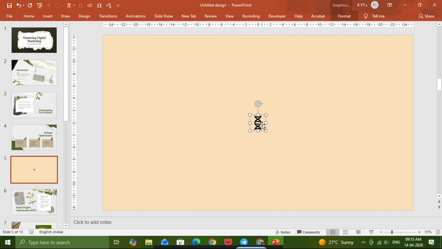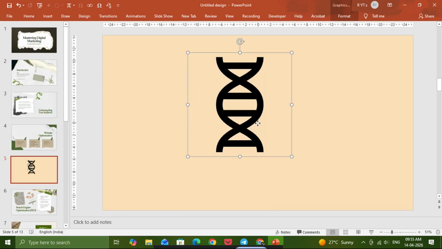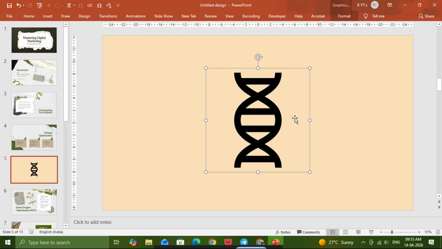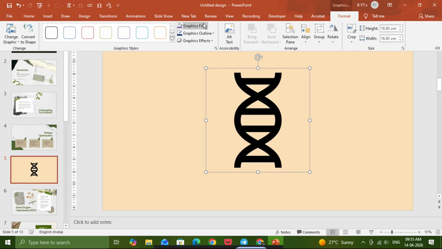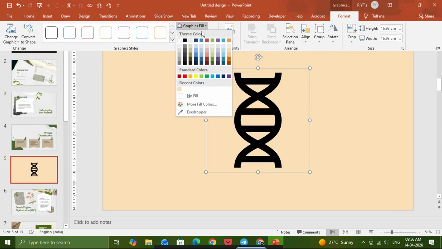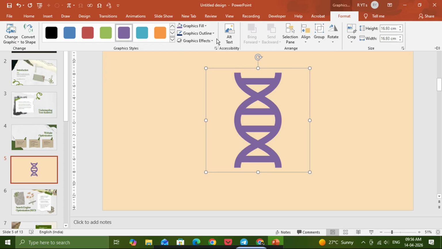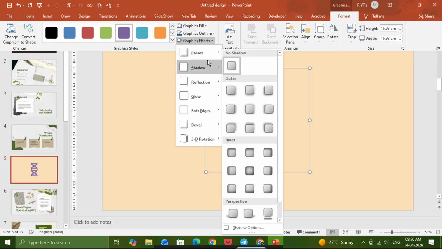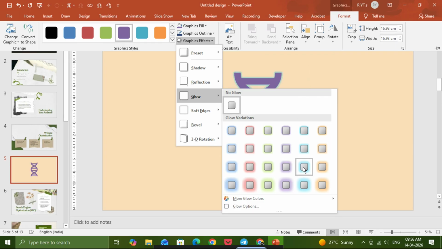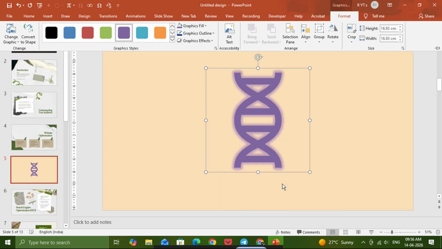Once the icon is on the slide, you can resize it by dragging the corner handles so it looks the way you want. Next, it's time to style the icon. Click the DNA icon to select it, then go to the Graphics Format tab at the top. From here, you can change the color to something that fits your design, like blue or purple. These colors usually work really well for DNA visuals because they give a clean science-themed look. You can also add effects like glow or shadow to make the icon stand out more against the background. A little glow can make it look more futuristic, while a shadow can add depth and make the animation pop. Take a moment here to adjust the style until it feels right for your slide.